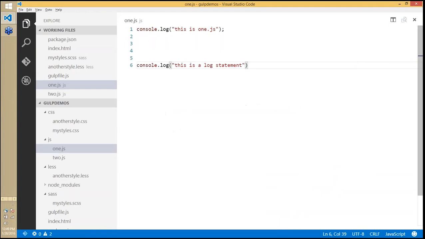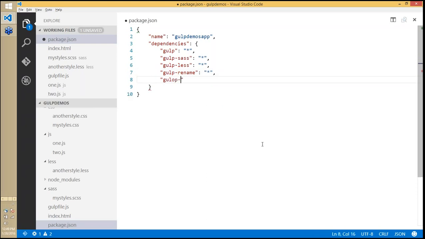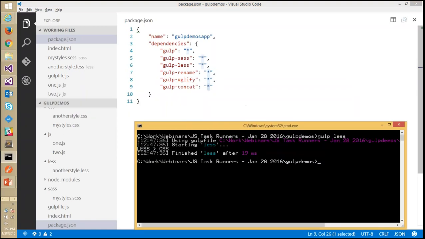So let's go ahead and quickly put that into our package.json. I'm going to come here, and I'm going to say gulp rename, and I need gulp uglify, and I need gulp concat, right? And I'm going to go ahead and install all those things now.